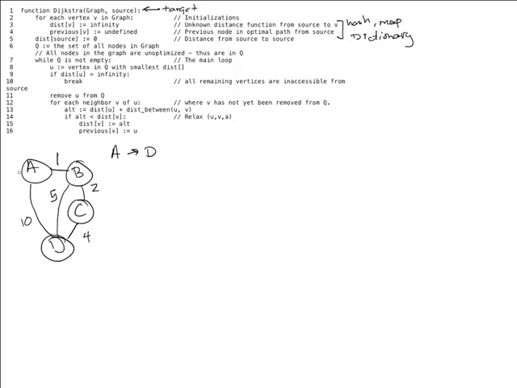So we have A, B, C, and D. That will be what's in Q initially. And then the idea of the algorithm is to loop through all of those nodes and figure out what the distances are between them. As we visit a node, we get rid of it. Then we traverse all of the edges, and eventually we'll get back to the node that we want. All right, so let's walk through an example of what's going on here.